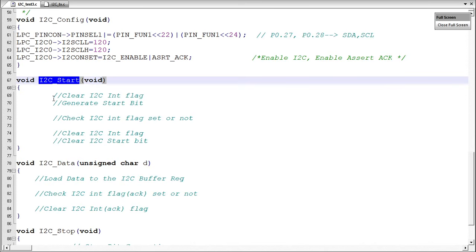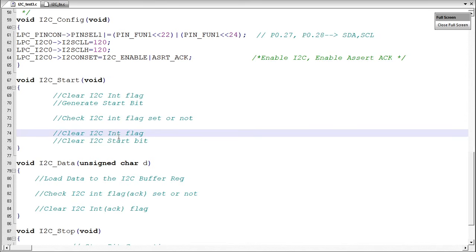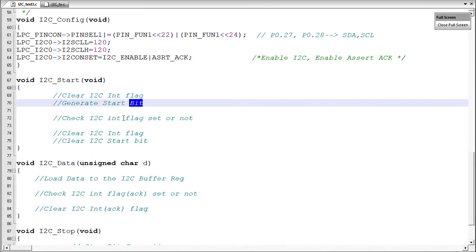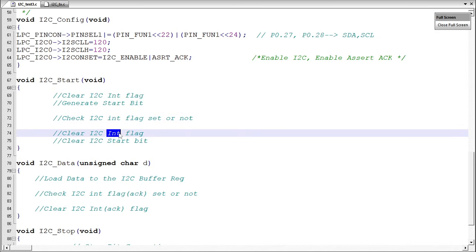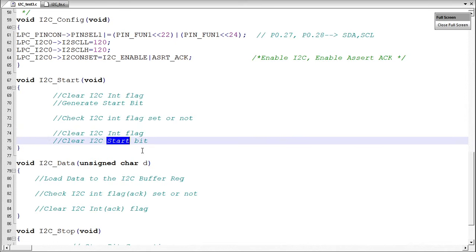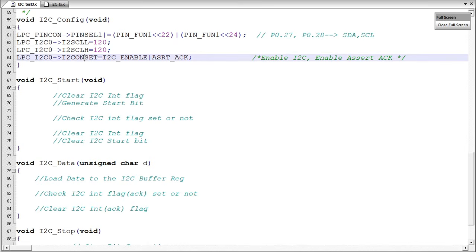We have to generate the start condition. To generate the start condition, some 2 to 3 steps we have to follow. The first step is we have to clear the I2C interrupt flag, generate the start bit, then wait for the I2C interrupt flag to set, and then clear the I2C interrupt flag, and then clear the start bit. So 5 steps we have to follow.